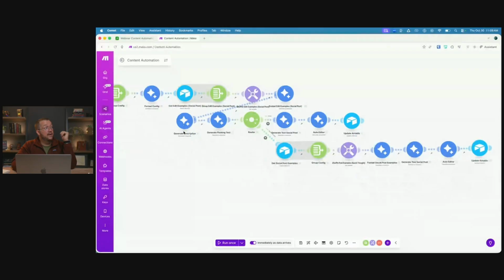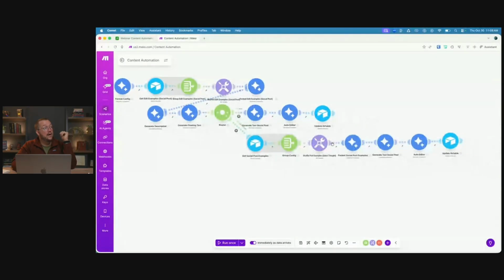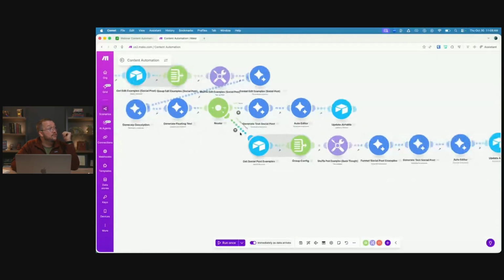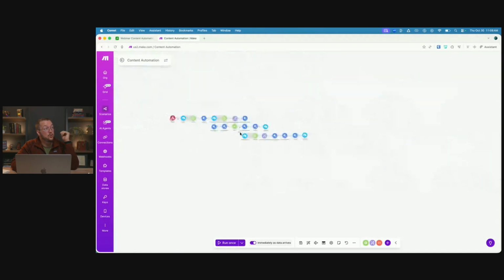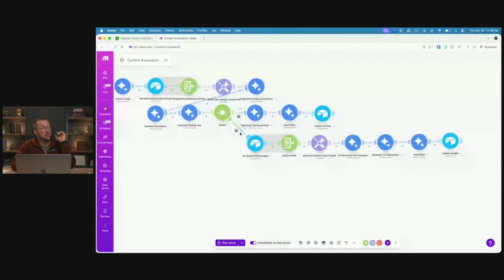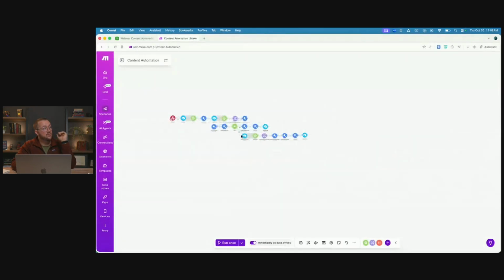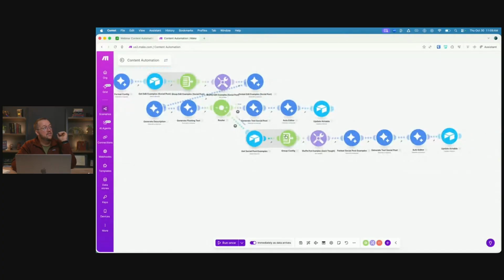We're generating a description. We're generating floating text. We're generating a social post. We're editing that social post. And then in addition, we are doing the same. This branch here is actually for different post types that we're in the process of implementing. So this branch here is very similar to this branch, sorry, it zooms so fast. So don't worry too much about the branches right now.